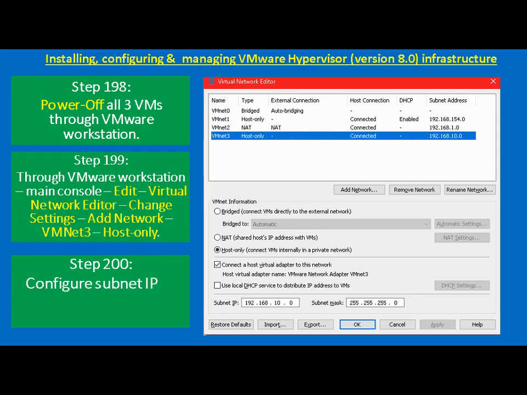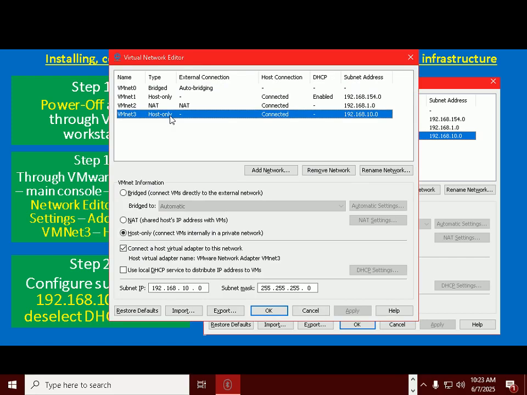So the next step is configure the subnet IP as 192.168.10.0 and then subnet mask is 24-bit, 255.255.255.0, and deselect the DHCP service. Okay, so we need to configure these settings. I have already configured, but I will explain it to you.